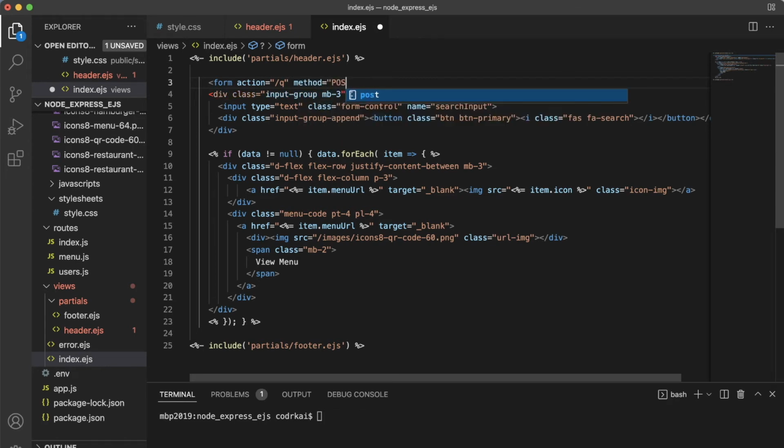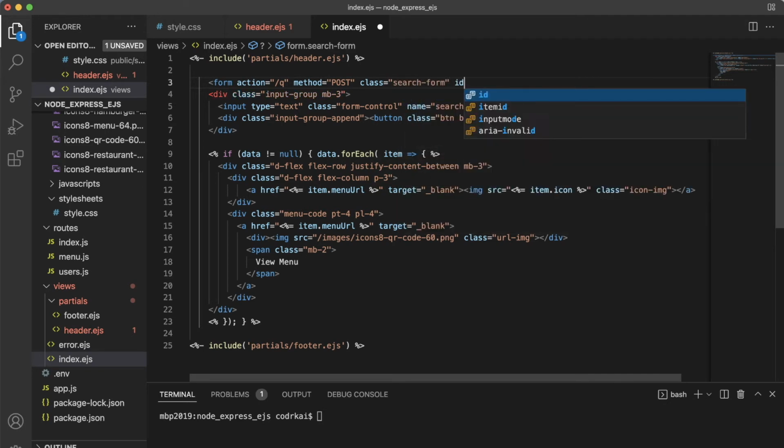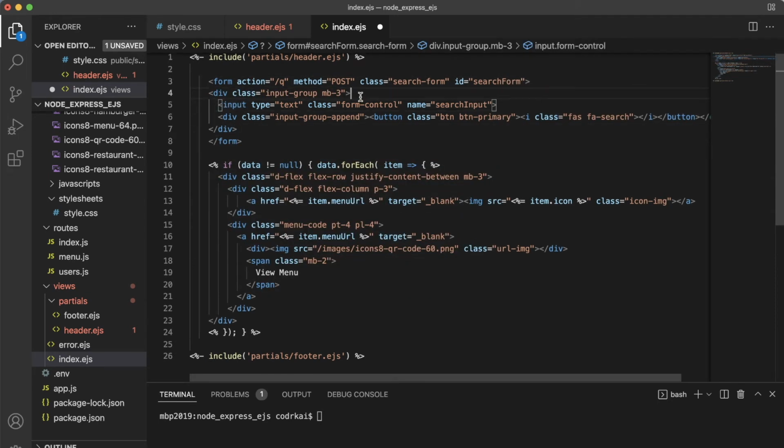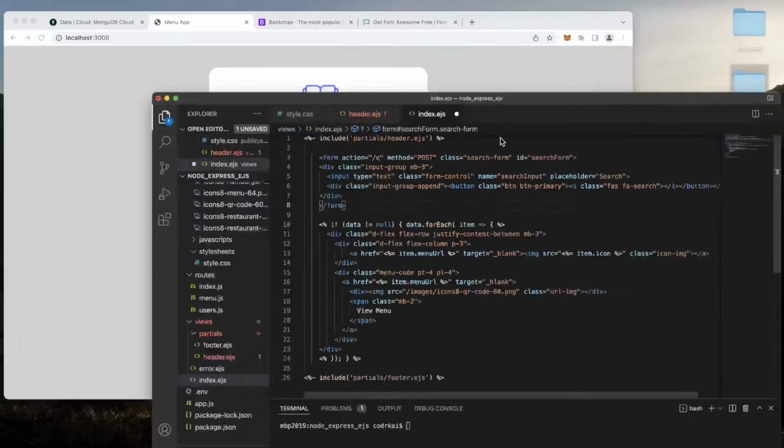Method equals post. I'm going to give it a class here, search form, and an ID of search form. So let's end our search form here. And now here is our input box, right? For the search input box, I have a name of search input. Let's give it a little placeholder right now: placeholder equals search. And then this is just the magnifying glass button, right? So that's how it looks.